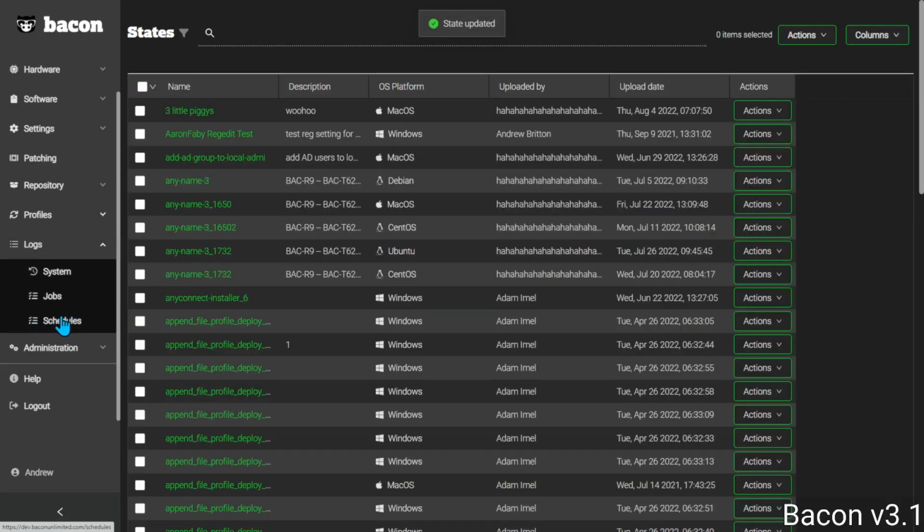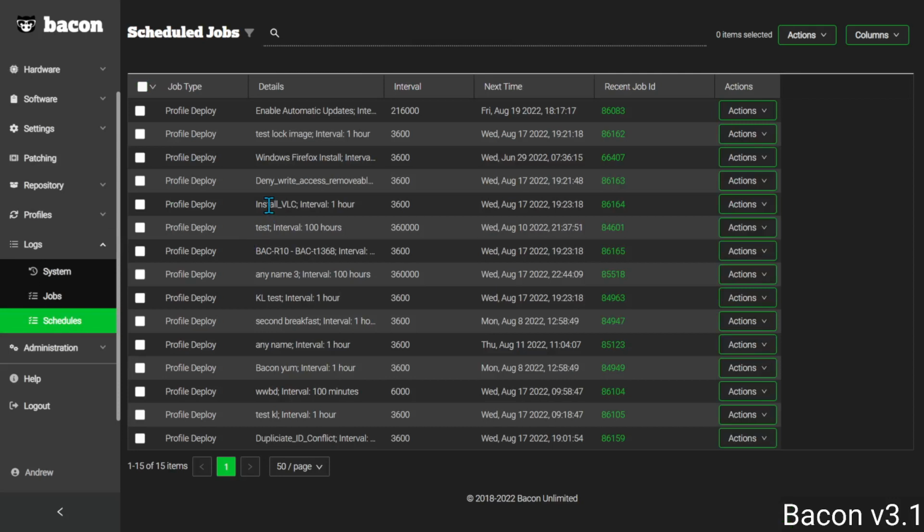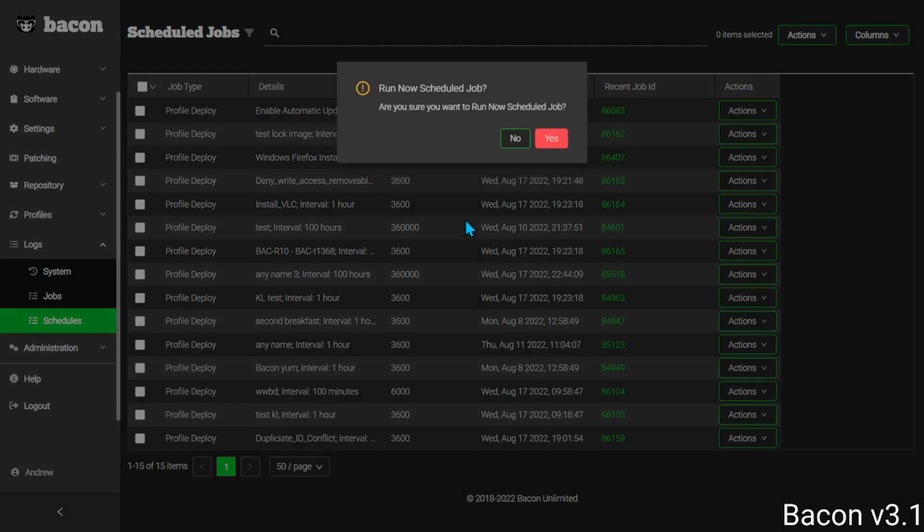I'm going to go to my logs, my schedules, and let's look at here we go, duplicate ID conflict. So this one here, I just want to run it again. You see that this runs every hour, but I don't want to wait an hour, so I'm just going to run it now. Run now, schedule job. Are you sure you want to? Yeah, I am.